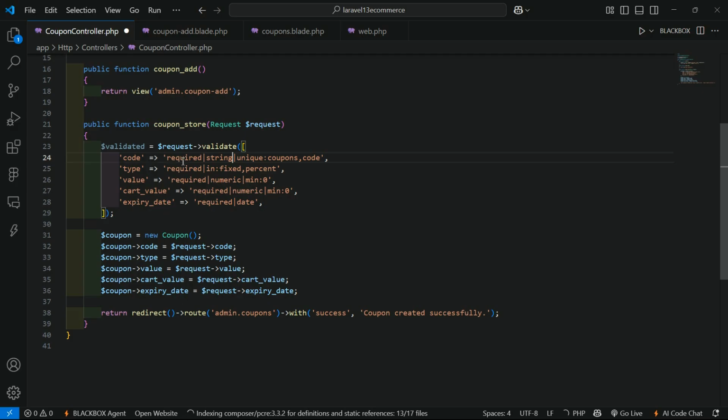Code: add the validation required, data type string, and also add unique. Okay, unique, and this is the table name coupons and column name code. Another one, which is type: validation required, in either fixed or percent. Another one, which is value: required, numeric, and min value 0. Next one is cart value, which is required, numeric, and min value 0. And the last one is expiry date, which is required, and date.